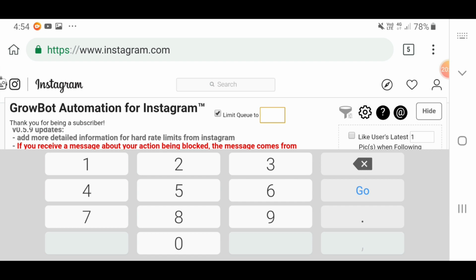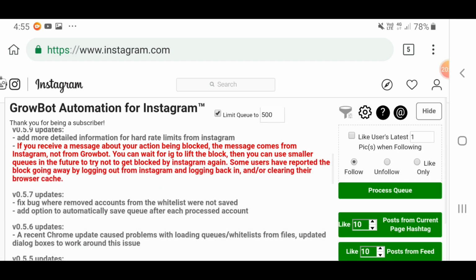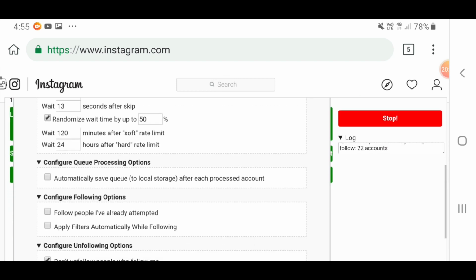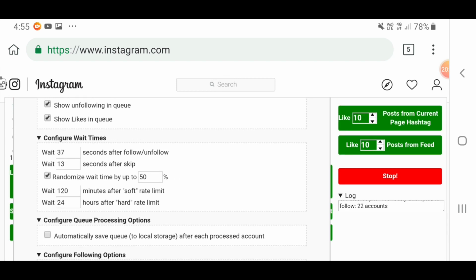But when you've got your account warmed up and you're not getting any soft rate limits because you've got lots of time, you want to increase your queue rate to, I'd say, just to be safe, 500. Just start on 500, and then you can start following 500 people. And with those settings at this time rate, you should be fine.